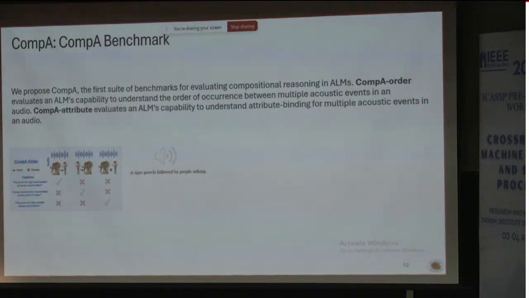If I give you a complex audio like this, a tiger growls followed by people talking, you'll see what happens here. You don't hear too many audios like tiger growls and people talking. They're very simple acoustic events, but this is a classic complex audio where current models cannot do it. This is a benchmark right here. And then you can see the other way around, people talking followed by a tiger growling.